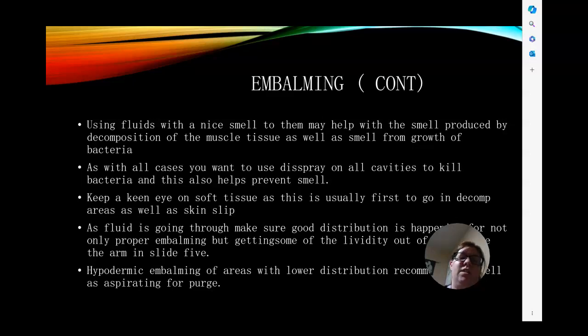As well as you're going to want to use disinfectant spray, which from where I've worked, we've always used on every single body that came through because that's going to help kill some of that bacteria and also help with the smell. You're going to want to keep an eye on soft tissues because this is usually going to be the first thing to go. And that's going to be what's attacked by this.